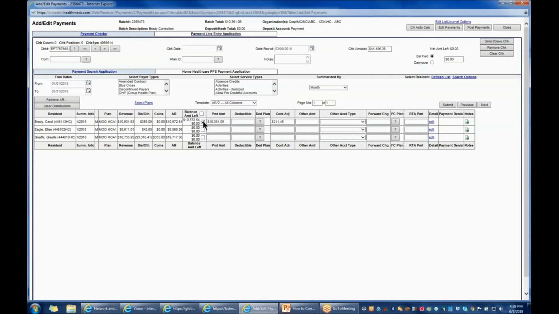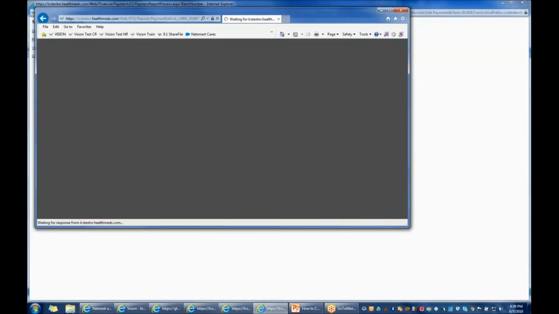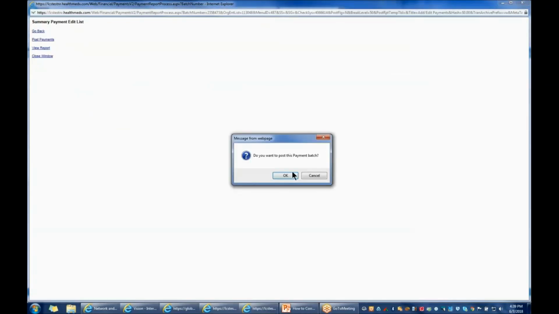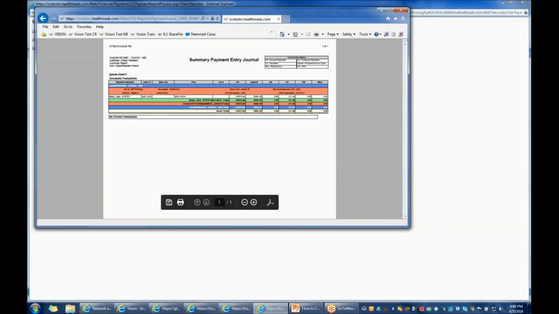This time, since I'm applying this check to AR, I do need to review it and post it just like I normally would. So I'm going to click Edit Payments, View Report. If everything looks good, then I'm going to post it. Looking at this report, you can see it does show you the check amount here, but the amount of this batch is only the amount that I'm applying to Carol Brady. That's correct, so I'm going to post it. View Payment Journal, and I would print this for my records.